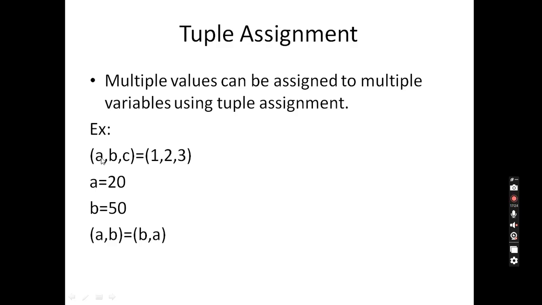For example, I have a, b, c is equal to 1, 2, 3. Instead of giving a is equal to 1, b is equal to 2 and c is equal to 3, in a single line of statement I can assign multiple values to multiple variables here. Okay, so that I can get a is equal to 1, b equal to 2 and c equal to 3.